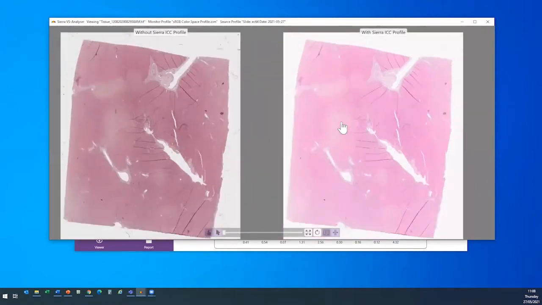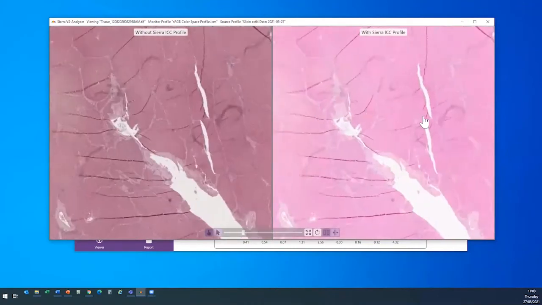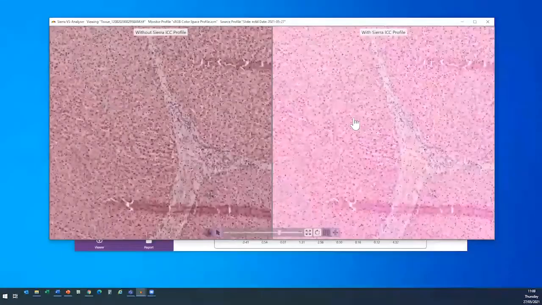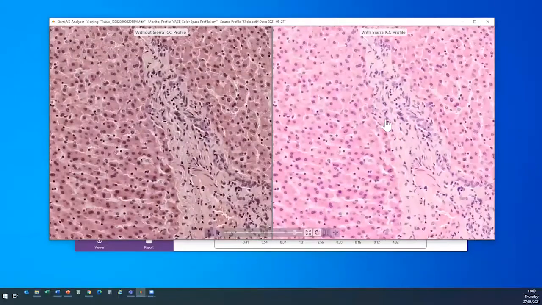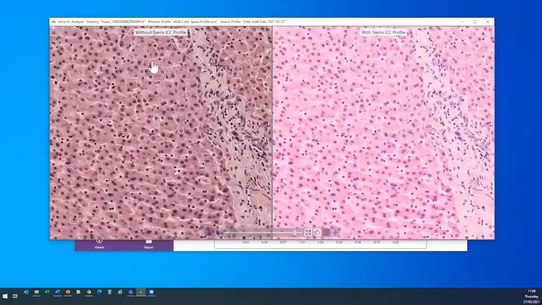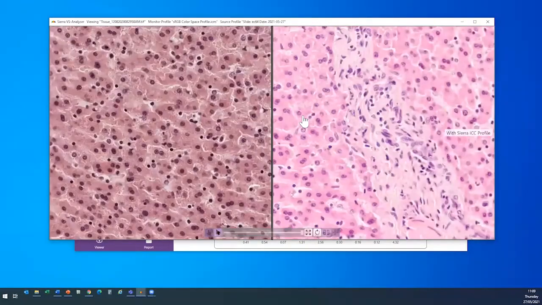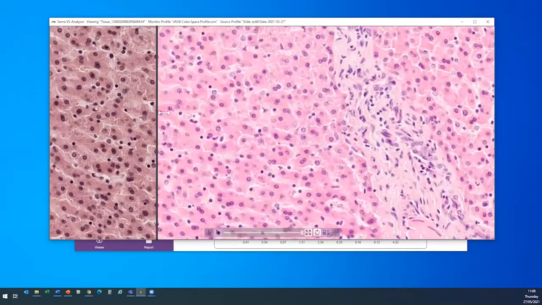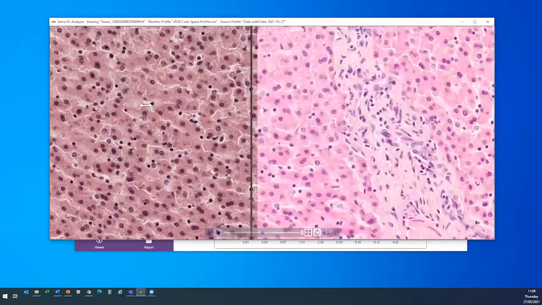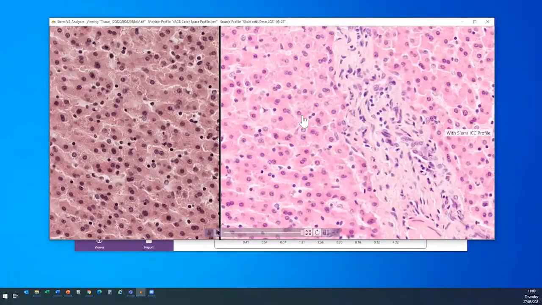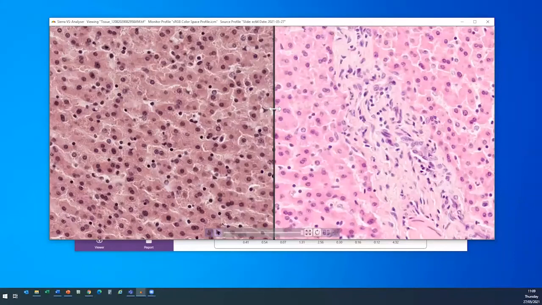Firstly, there is a side-by-side synchronized view so that you can zoom into cellular level detail and compare a fixed point of tissue from without the Sierra ICC profile to with the Sierra ICC profile. And there is also a swipe functionality to enable the analysis of one single position in the tissue with and without the profile applied. For example, I'm looking at this group of nuclei here, and I can look at the effect with and without the profile.